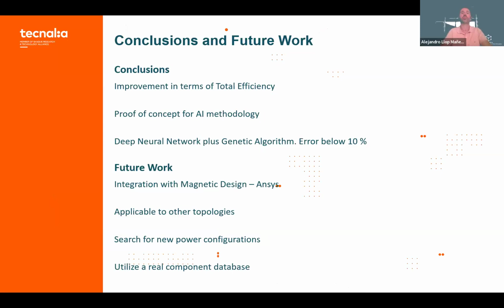Okay, so to sum up, I'll talk a bit about the conclusions and the future work. An improvement in terms of efficiency has been achieved here by using a novel methodology. Also, we have a proof of concept, and we obtain an error below 10% for this AI-driven design methodology.